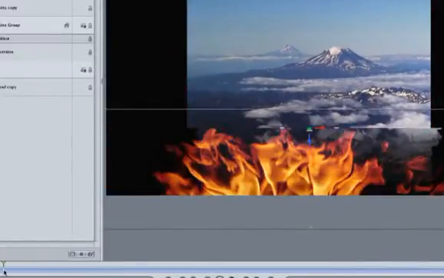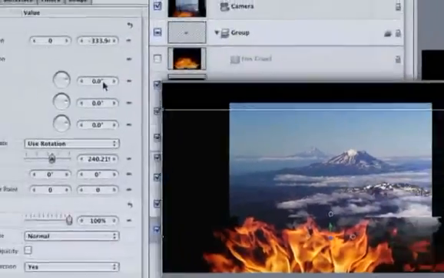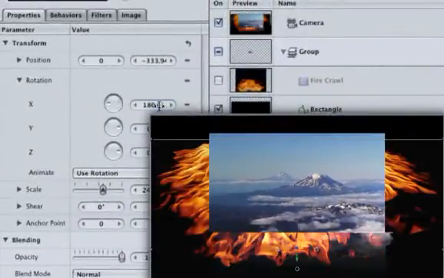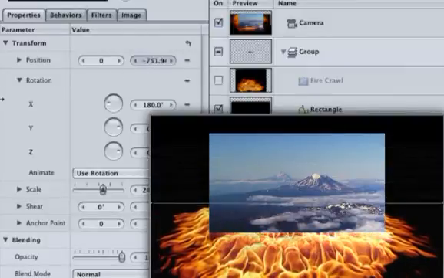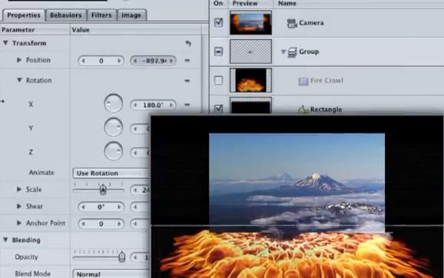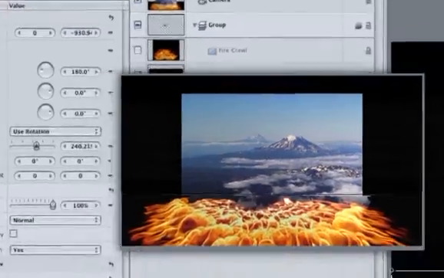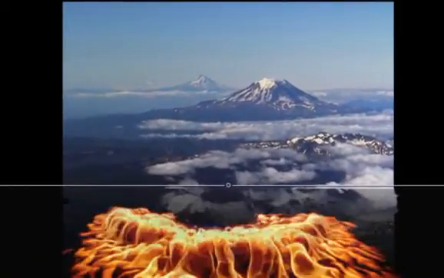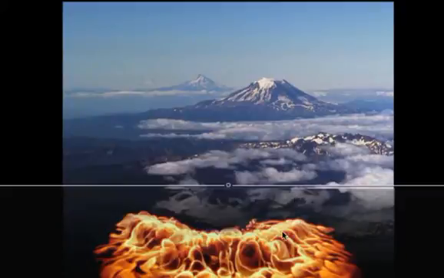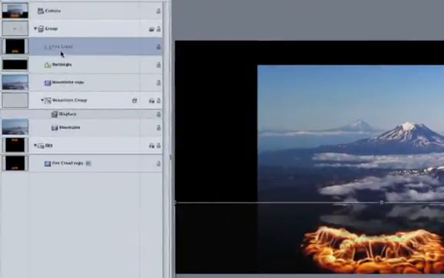So let's rotate the fire crawl copies clip's X rotation 180 degrees. Move its Y position so it's barely below the mountain's clip. Negative 930 looks good. If you scrub to the very beginning of the timeline, you can see that our distortion and newly placed fire don't quite line up. We could try to move the disabled fire crawl clip around, but it won't do any good.